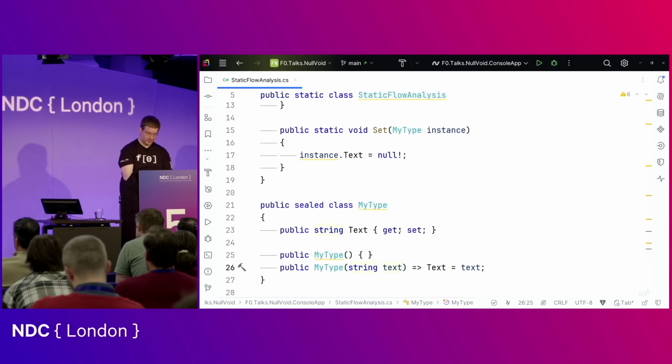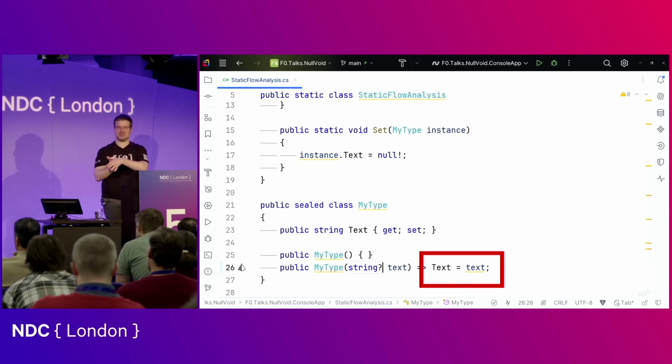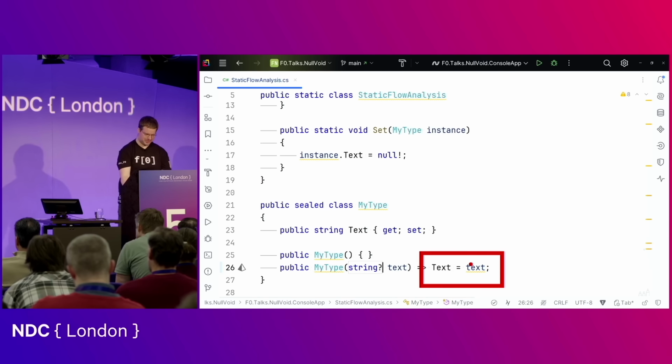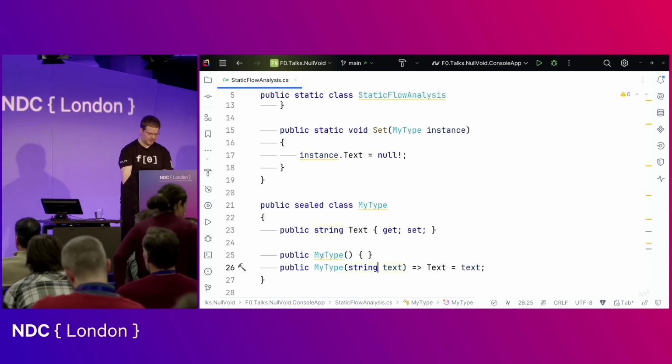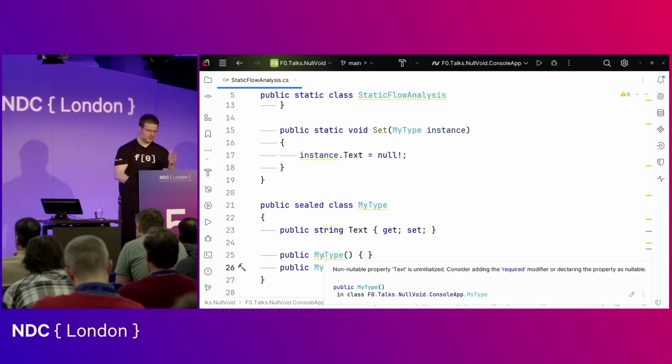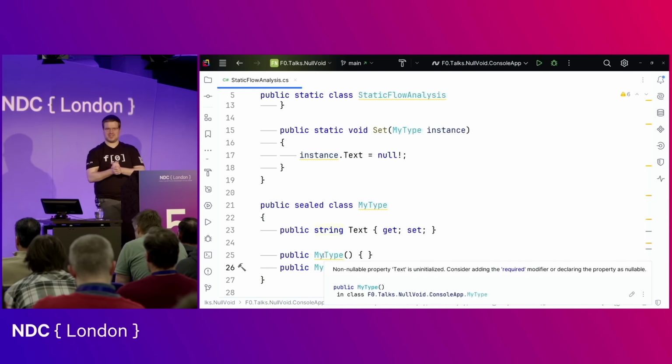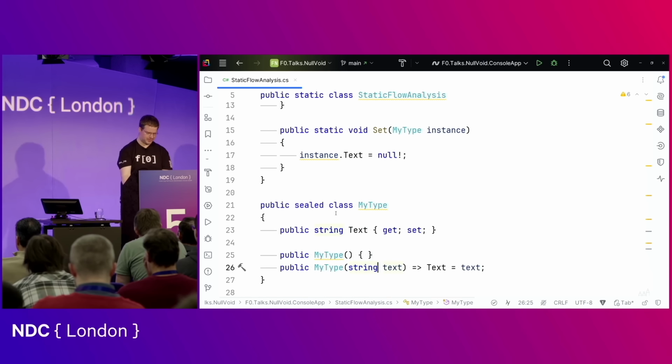If I were to add a question mark here, I would be assigning a nullable string to a non-nullable string. Therefore, we get the warning here. But this default constructor does not set text, so it just leaves it uninitialized, which leaves it null, and therefore we get the warning in this constructor.